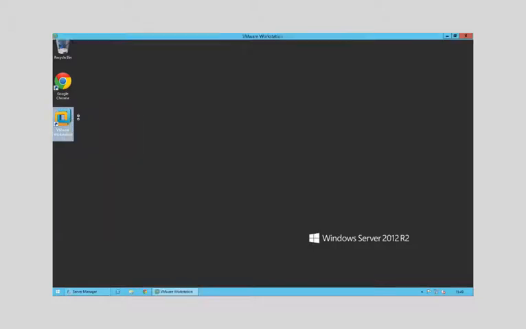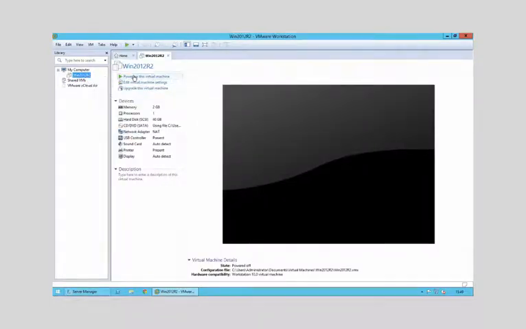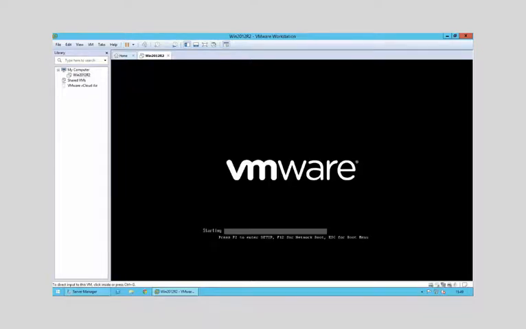So what I'm doing here is launching VMware Workstation 11. I've installed this just on a normal 2012 server, and in Workstation 11 I've done a little bit of configuration before this video, and actually installed a virtual machine in there which also has Windows 2012 R2 running on it. So as you can see here, I'm just powering on the virtual machine. I'm waiting for it to spin up.